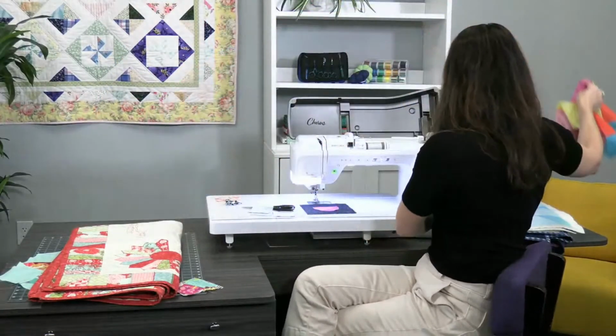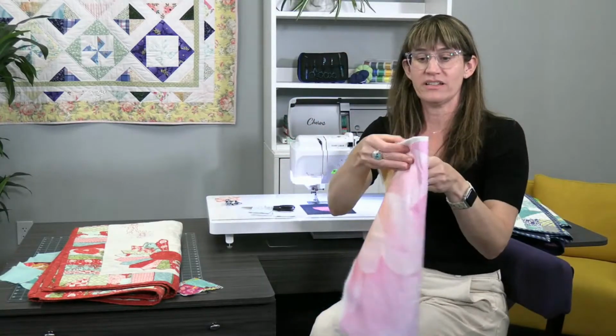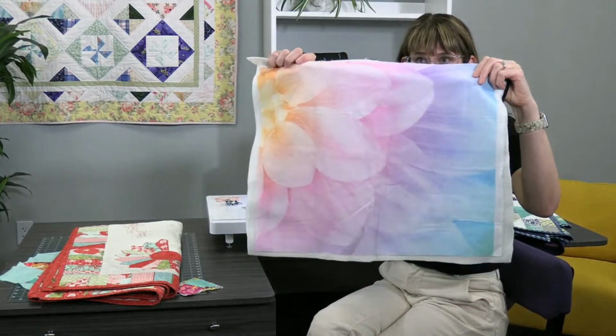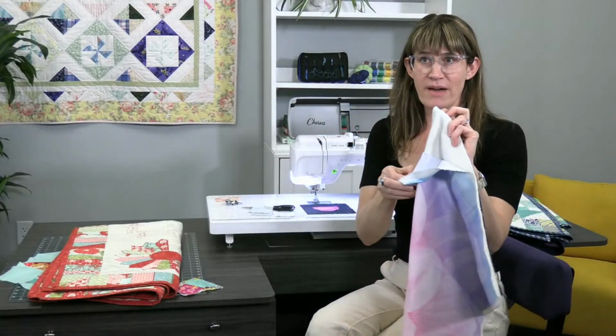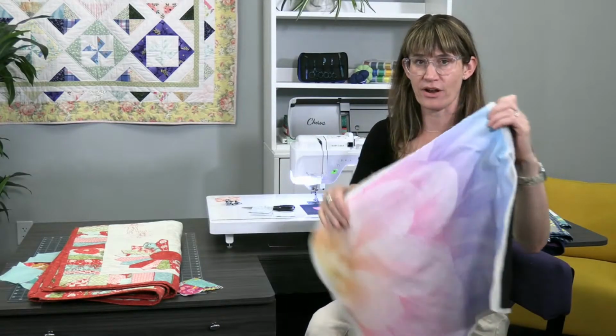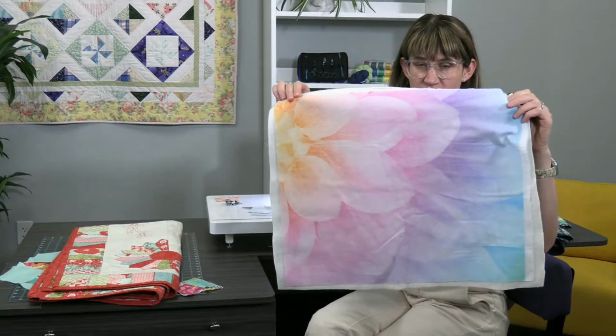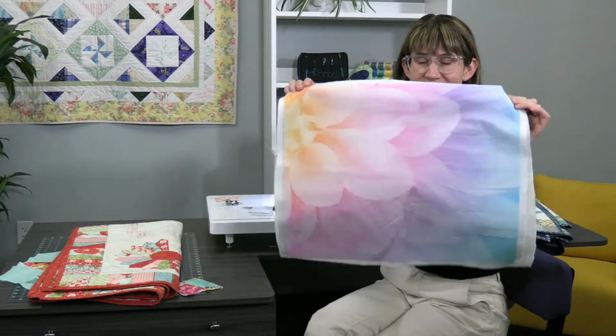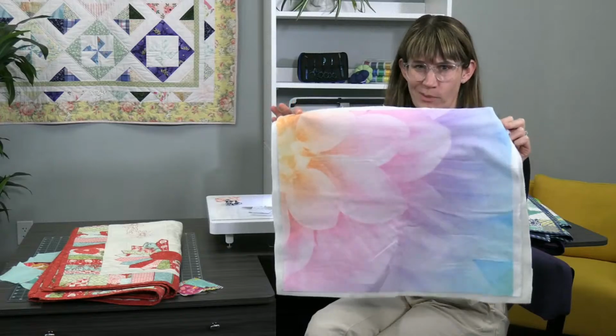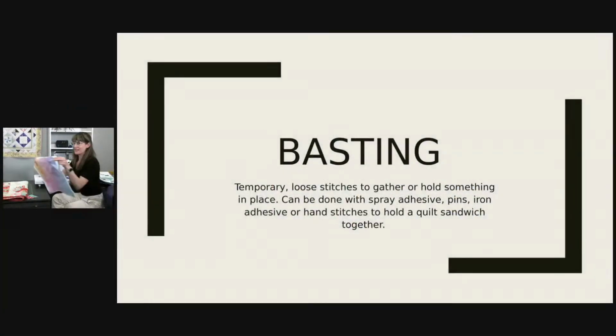So let me actually, I have one more sample over here that I can grab. This guy right here, and you can see what we've done here, right? I have my top, I have my batting, and I have my back, and this together makes the quilt sandwich. So the next thing is, now that I have my quilt sandwich, how do I keep it together while I'm sewing it? So that is where basting comes in. Now, basting when you're quilting is a little bit different than some other ways you might use basting, right? In garments, you might use it for gathering. Basting is anytime you're using a very long stitch that is designed to not stay permanently, right?